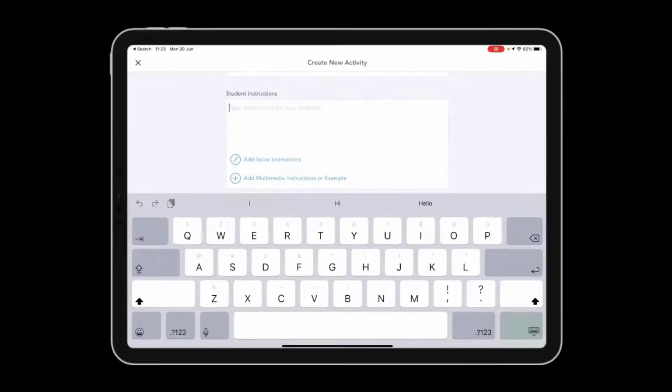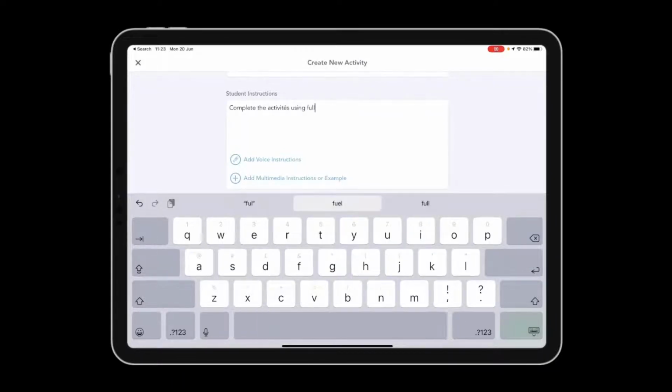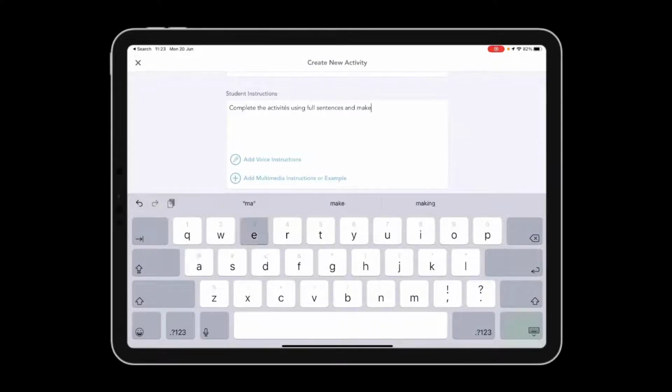So I've put: complete the activities using full sentences and make use of the audio function. I'm going to put that. This will make more sense when you come to the activity.